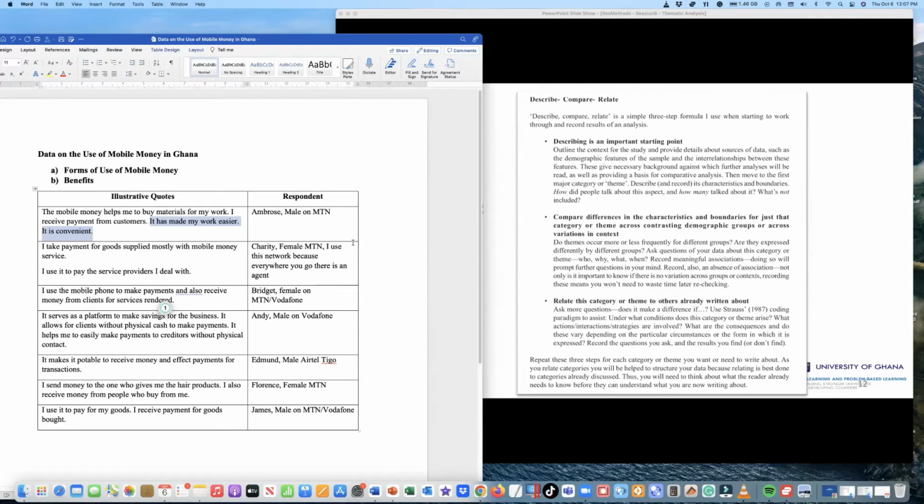Now, as I said, this one is very difficult to imagine unless you start analyzing the data itself. So we're going to do analysis of data. Let's take it that we are looking at benefits obtained, and then forms of use of mobile money. These are the two questions we are trying to answer. This is qualitative data that has been transcribed for us already. Sometimes the qualitative data has not been transcribed for you already. So I will show you when it has not been transcribed and when it has been transcribed.